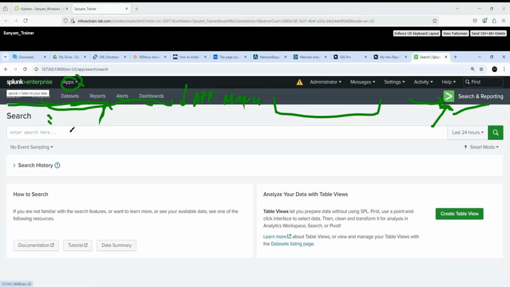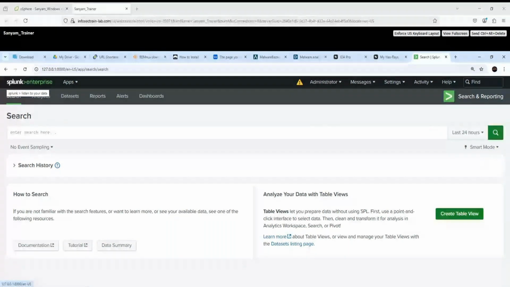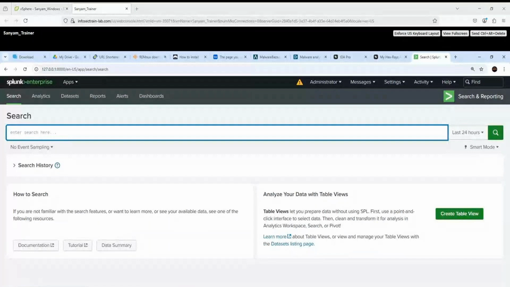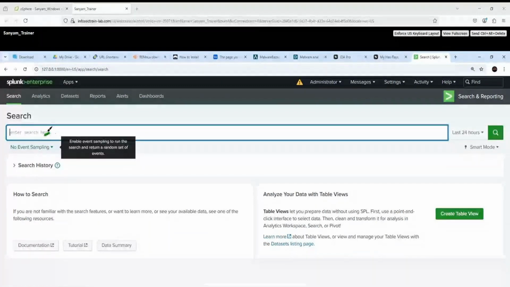And this is your Splunk bar. Clear? And this is your search bar over here. You specify your search criteria over here. You write your search queries, and as per that, you get the results.